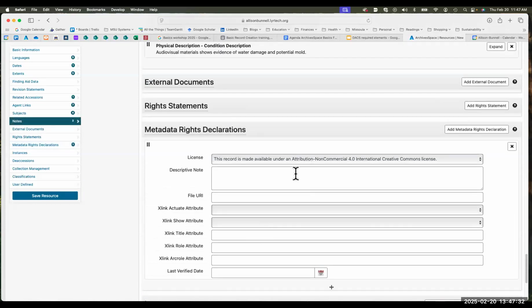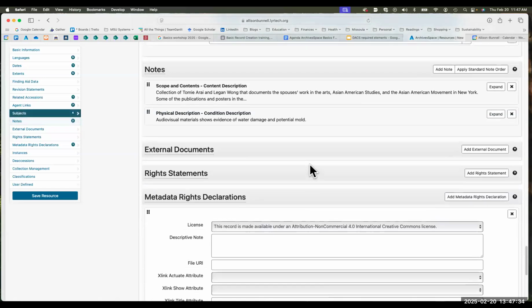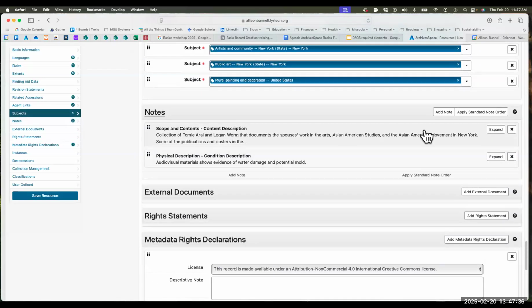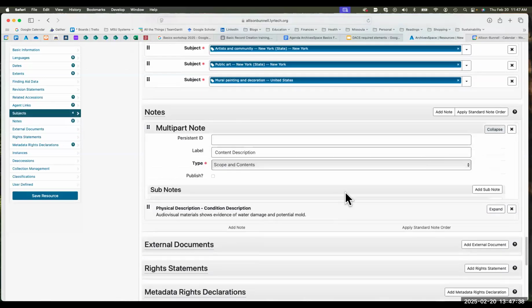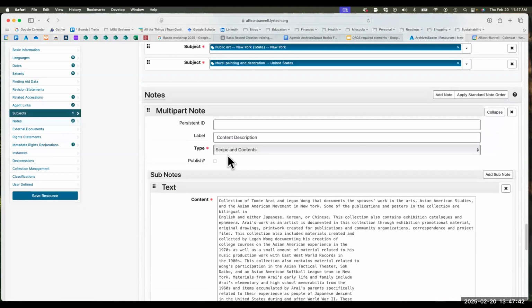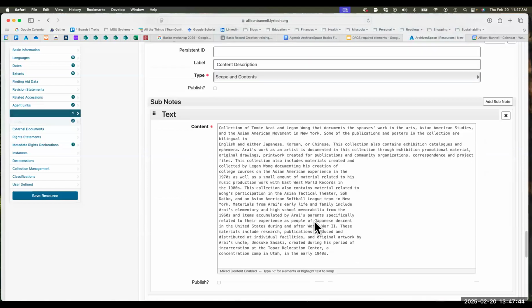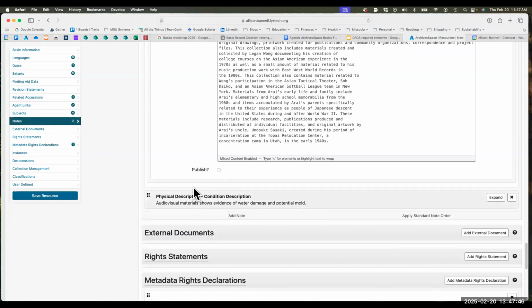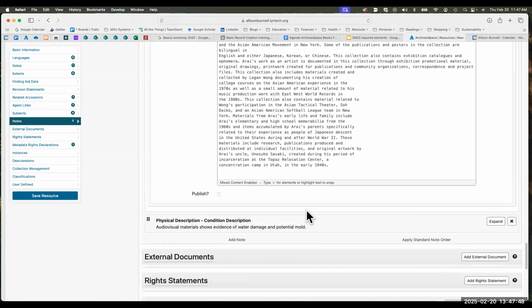Our metadata rights declaration did carry through. And then our content description. So our basic level scope and content note carried through as the scope and contents note, as did the physical description.